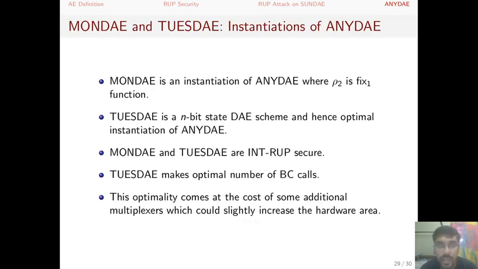Now it is pretty clear that our scheme, Monday, is an instantiation of the ANYDAE scheme, where rho 2 is a fixed one function. We have also proposed another concrete authenticated encryption scheme, which is RUP secure, and we call it TwistDAE. It is an n-bit state deterministic authenticated encryption scheme, and it is an optimal instantiation of ANYDAE. We have shown that Monday and TwistDAE are both RUP secure, but TwistDAE, unlike Monday, makes an optimal number of block cipher calls.